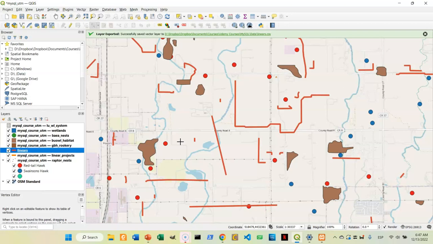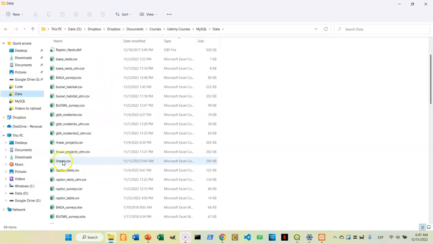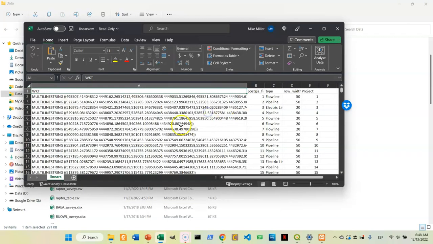So anyhow, now we have this CSV layer, and I can look at the CSV layer instance in Excel, and here we can see that the first column is WKT, and everything's a multi-line string because we forced everything to be multi, and all of our coordinates for each one of these multi-line strings are in UTM. So we have our spatial data in WKT as a column in our CSV. So now the question is, how do we get this into MySQL as a spatial layer?